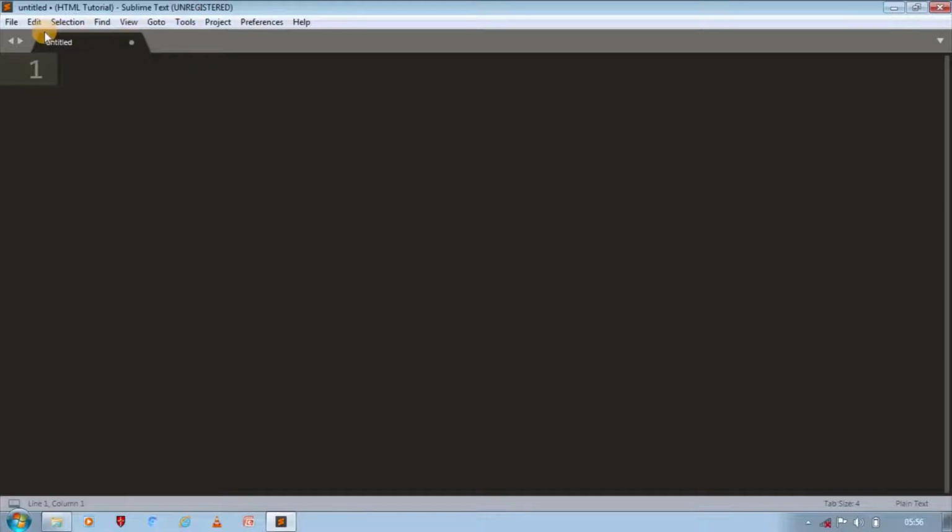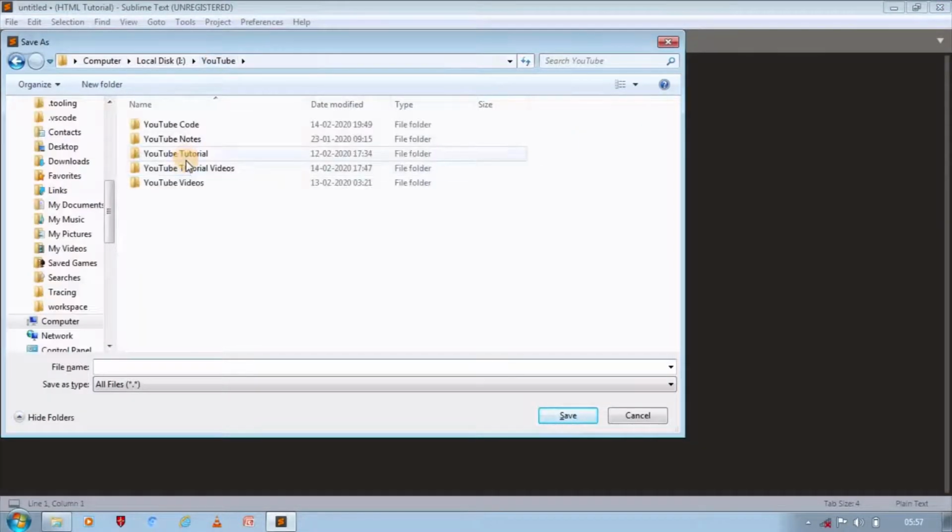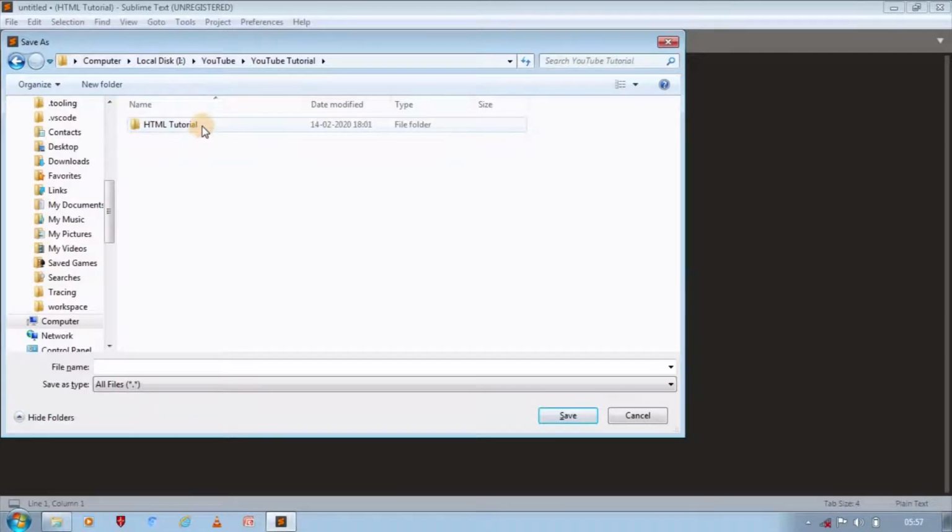Now I will create one new file. You can see the new file is created, and if you want to save it, press Ctrl+S. Simple. I will save it in my HTML tutorial folder, where I have made one file. I will write "deep in basic syntax" .html. The .html extension is required, as I also told you in the last video. So I will click on save.